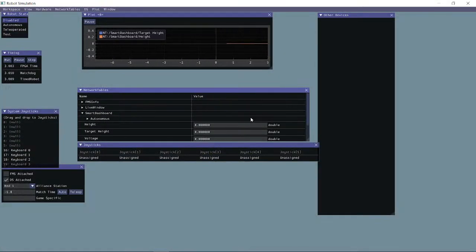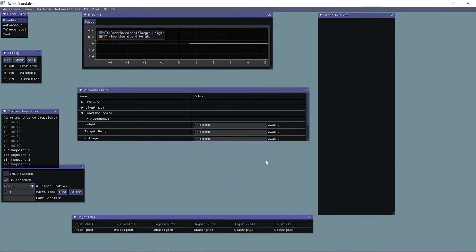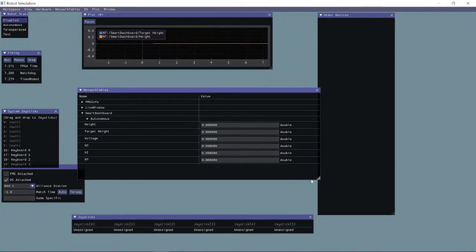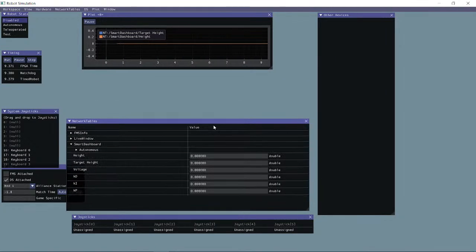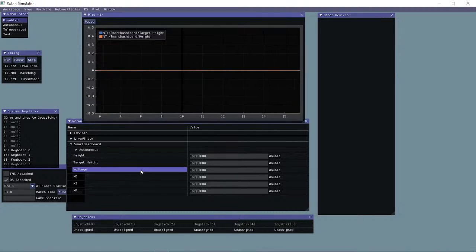Okay, so we have a very similar setup here. I have this table of values. I have the height, the target height I want my fake elevator to go to. I have the voltage that's being calculated from PID. I have P, I, and D in reverse order because it's alphabetical.